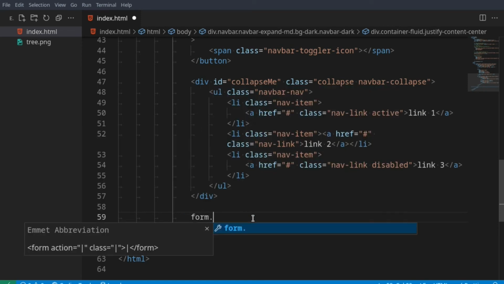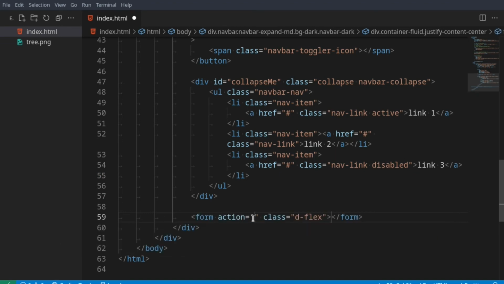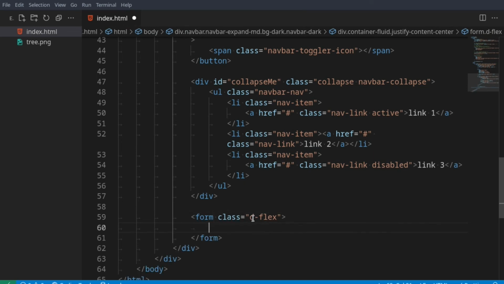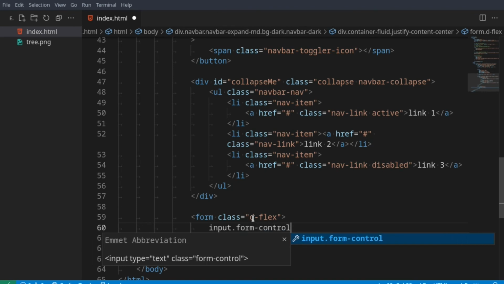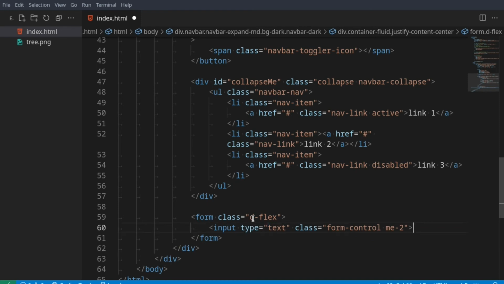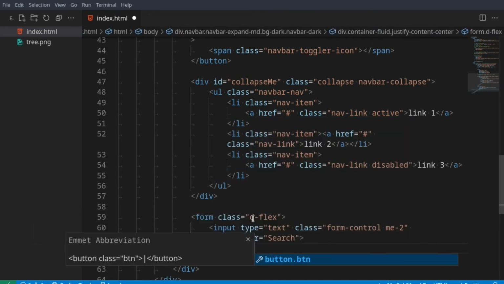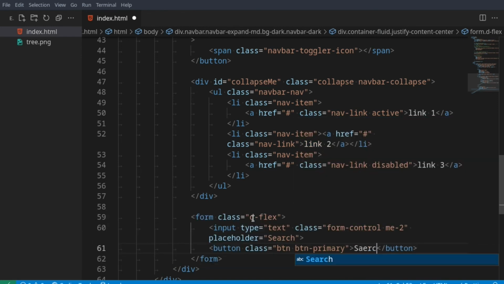We can create a form with the class of d-flex, and it will just flex the form so things are in the center and it can easily break and whatnot. Not like break how it looks, just break apart if needed. And everything will be next to each other. And you can have an input with the class of form-control, and then me-2. It will be of type text, and we can give it a placeholder of search. And you can of course have a button of the class name of btn btn-primary, that just has a search.